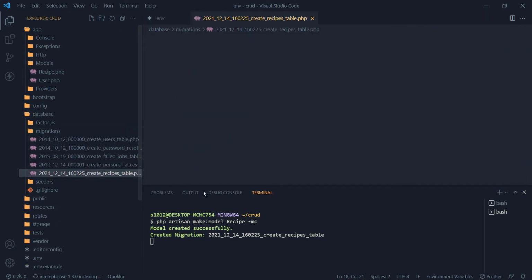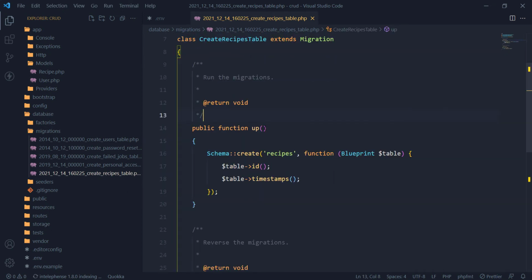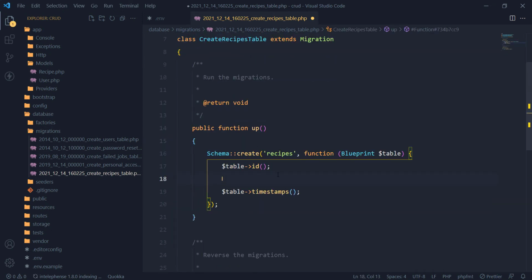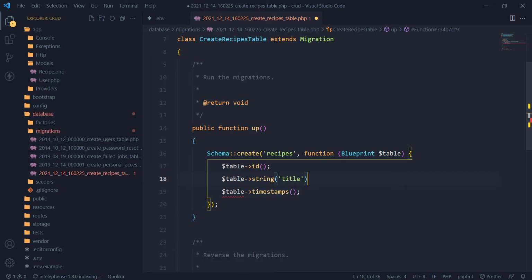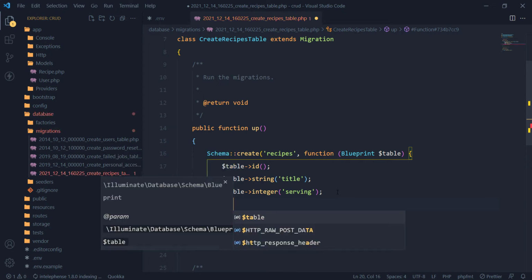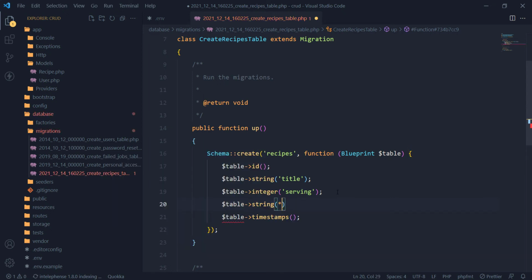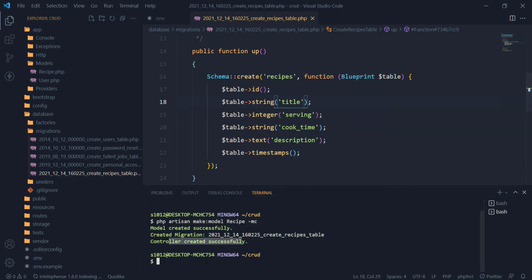First, we are going to design our table. The columns in the table will be specified in the up method of the migration file. Let's create a title column of type string, a serving column of type integer, a cook time column of type string and a description column of type text. The description of the recipe will be long. That's why we are using the text type for description. Let's run our migrations.